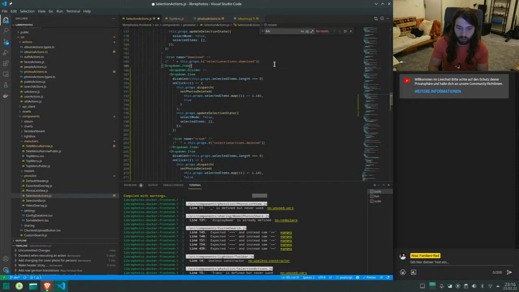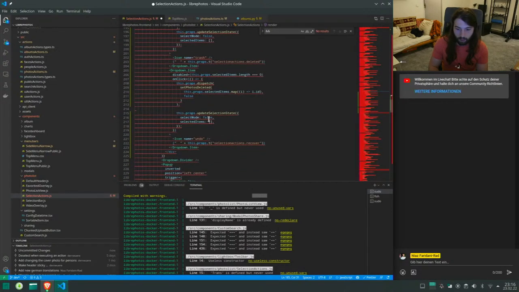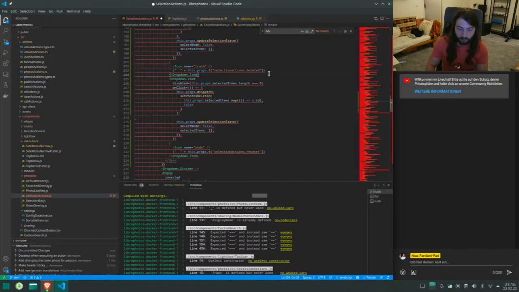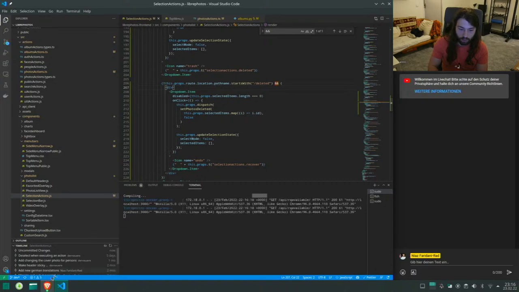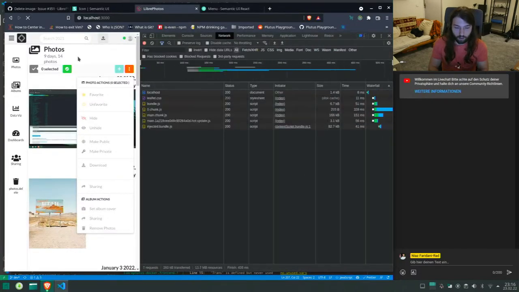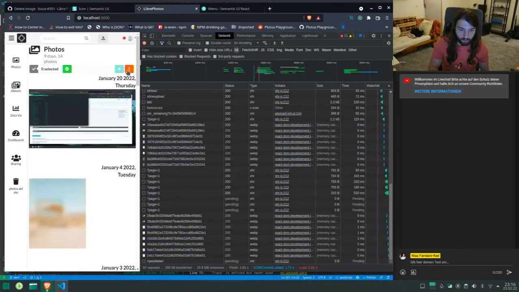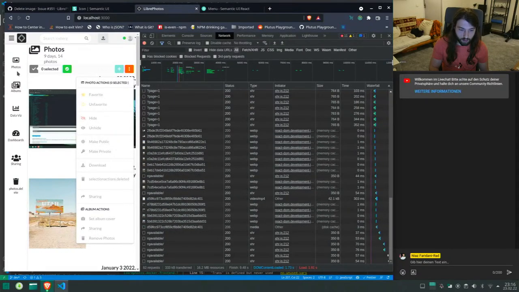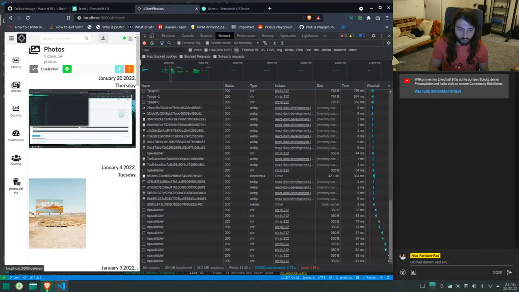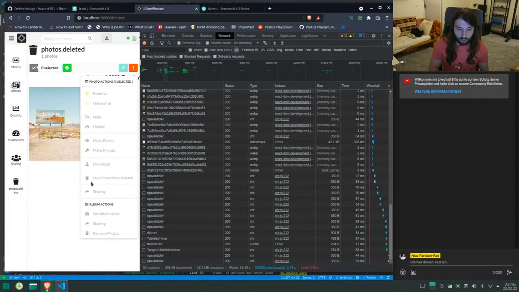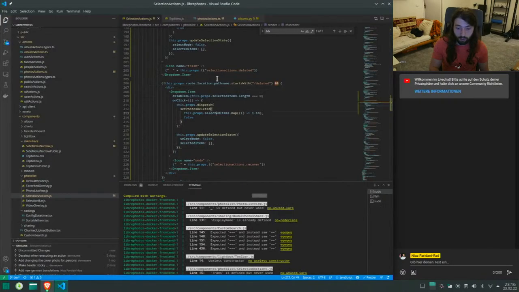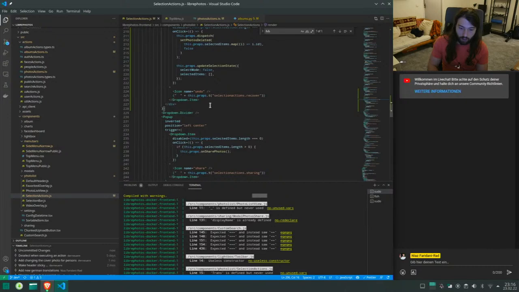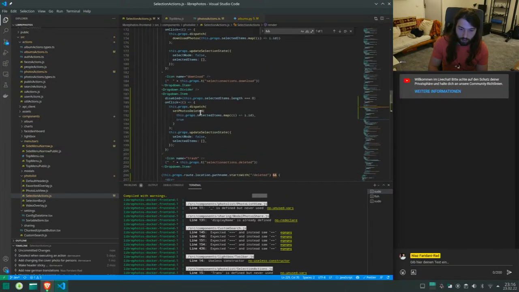Okay, so the first issue is that I went up too far. Right, so reload. So now I still have selection actions deleted. And if I go to deleted, then okay, then it really disappears. That's weird. Okay, so that's the right way to do it. And I still have the drop down divider. It still looks weird. I don't know why.